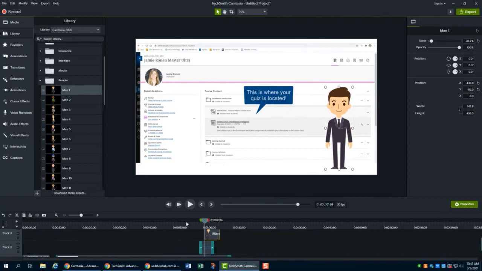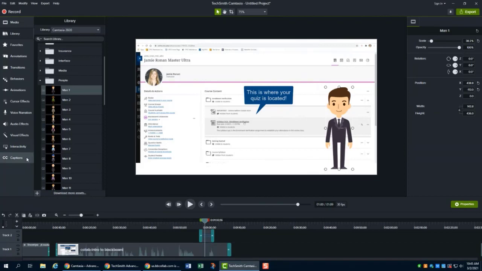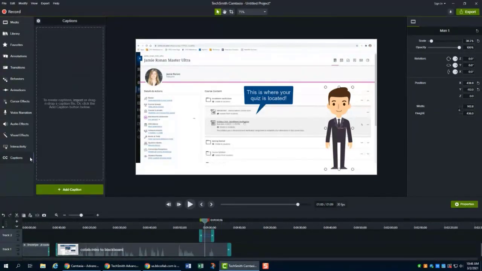So now in these last couple of minutes, I just want to talk about closed captioning, which is very important, and then how to export and share your videos. So in order to add closed captioning for accessibility purposes, you are wanting to make sure your videos are ADA compliant, you would want to click on the captions option in the left tools panel. If I click here, it explains that I could import a caption file, or I can add my own captions.